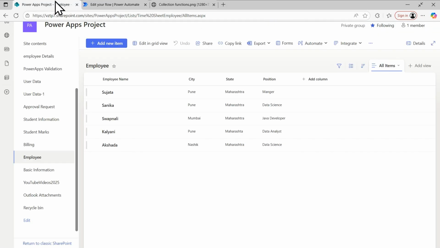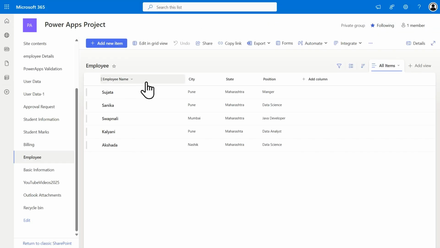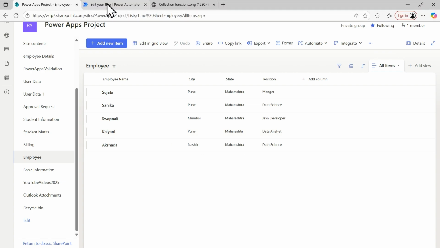If you see, we have this SharePoint list. In this SharePoint list, if we need a single record, like Sanika or Sujata or anyone, and we want to do some operation on this record, then to retrieve this single item in Power Automate, this line is called an item. To get this line, we use the item function.